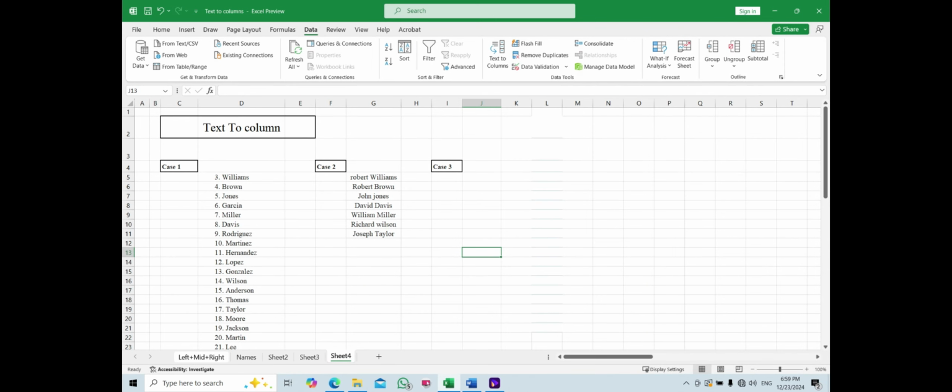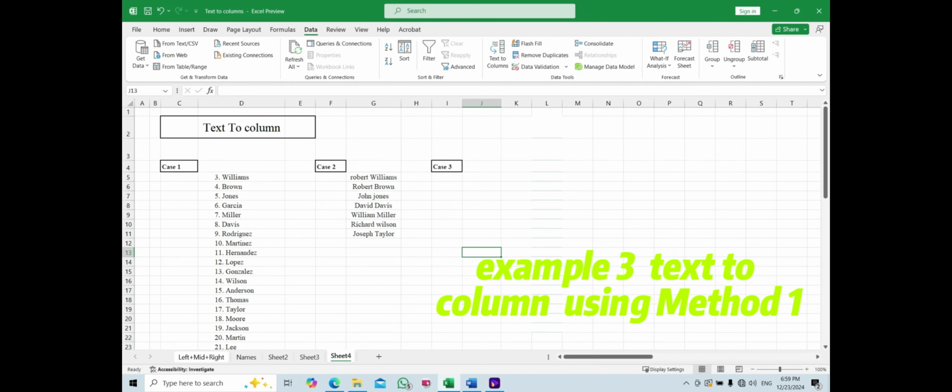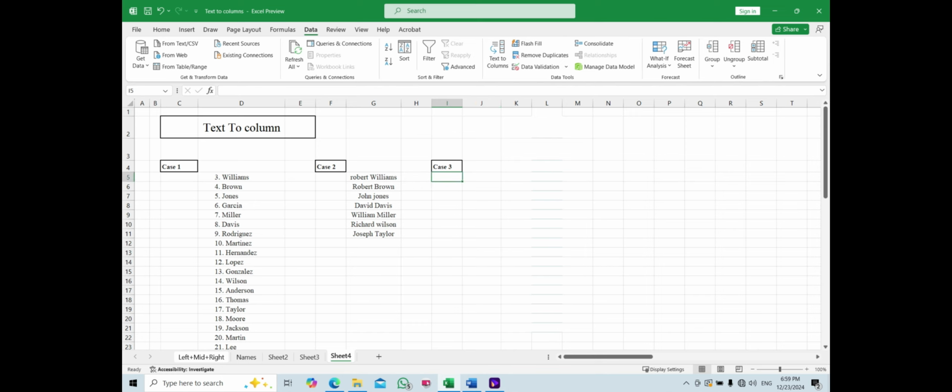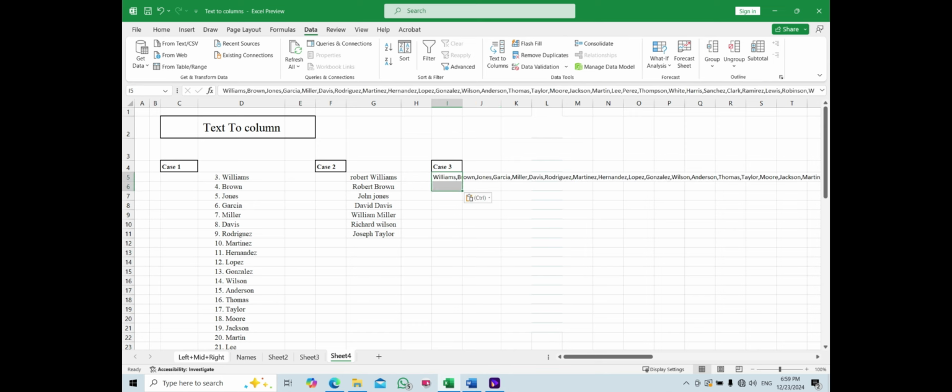Now I'll be dealing with case 3 for text to column. Let's say I have text in a certain file, a Word file, or a Notes file, and I want to put these texts in an Excel file in columns. I'll be selecting all of these, then Control C, going to the Excel file, Control V. As you can see here, all the names are listed next to each other. So I need to do text to column.